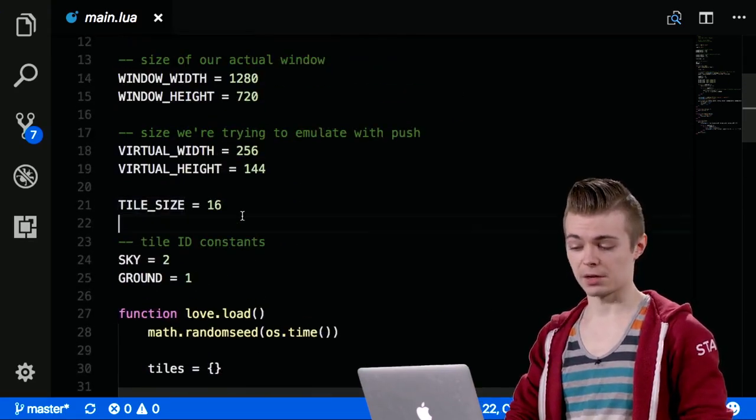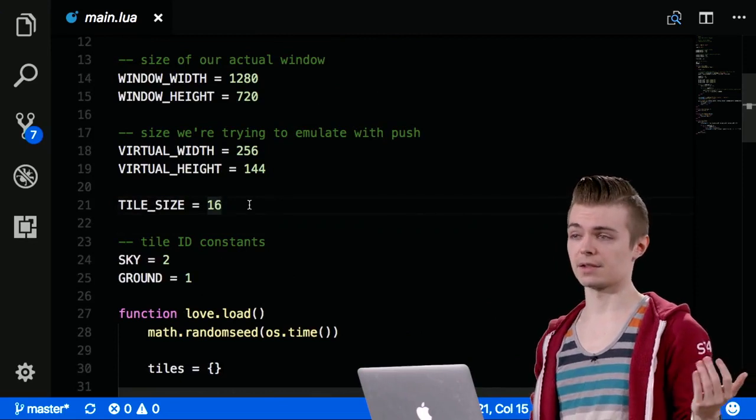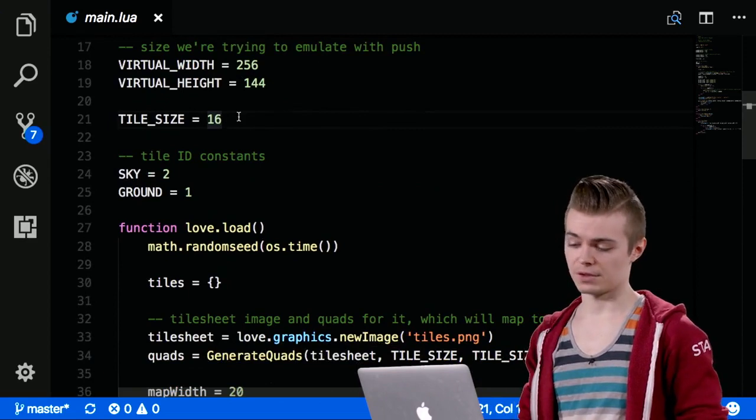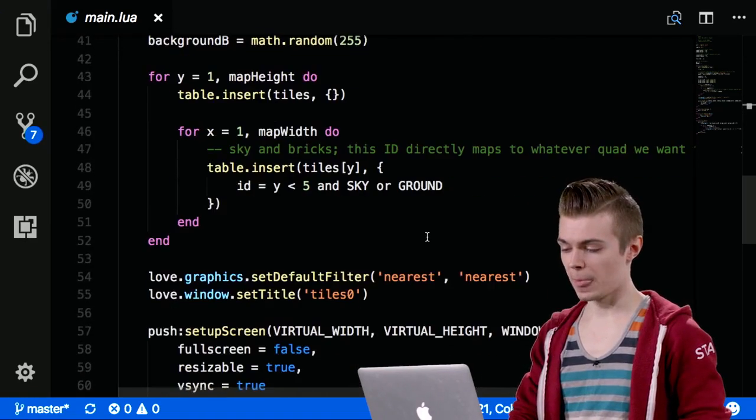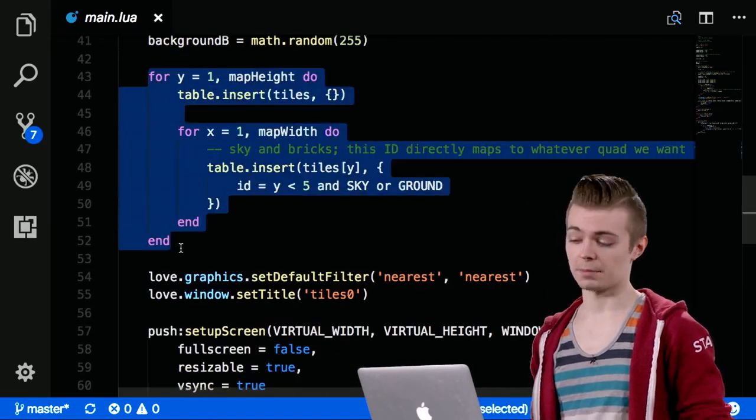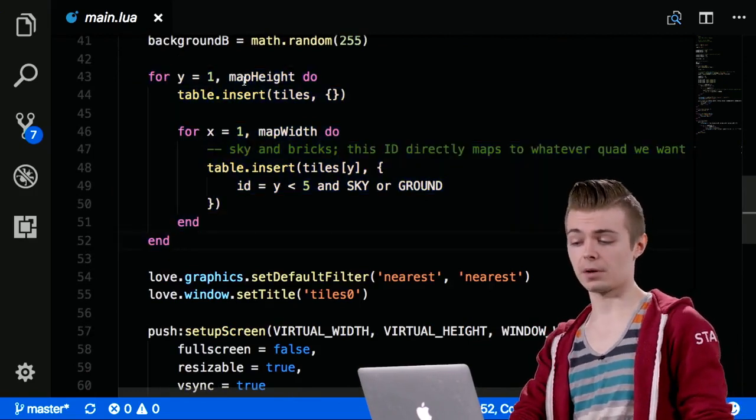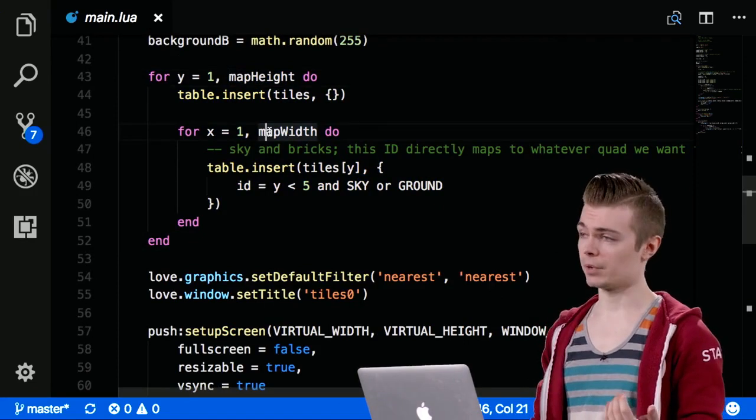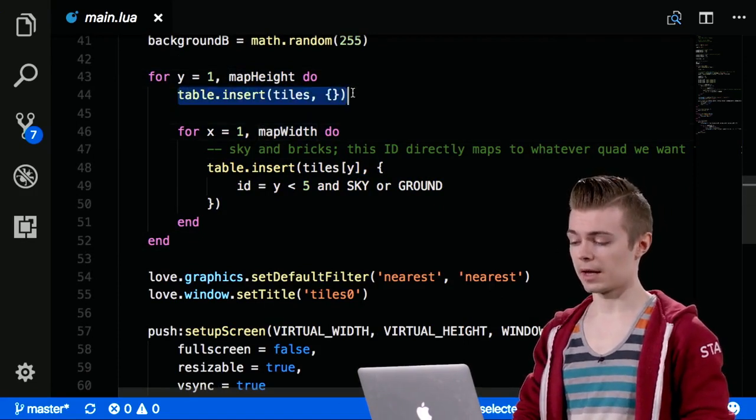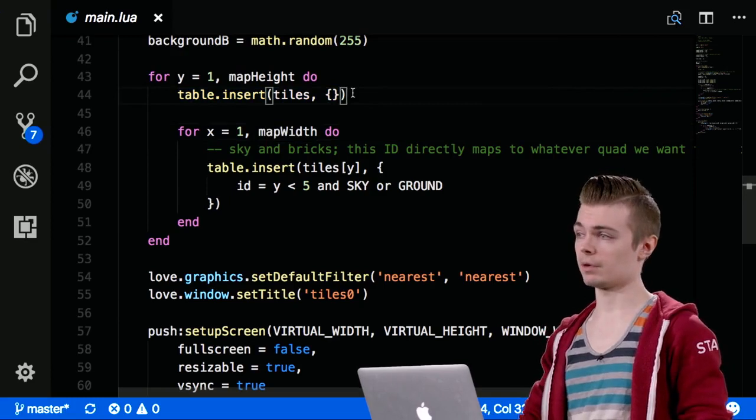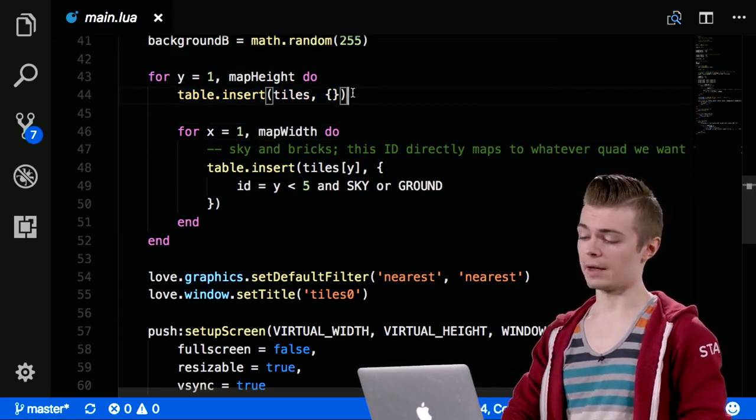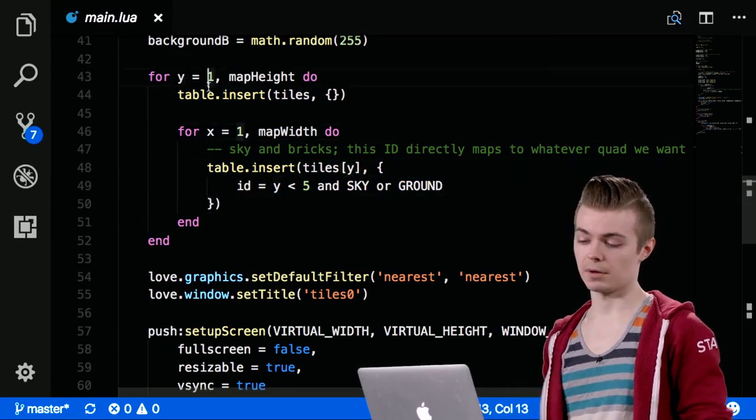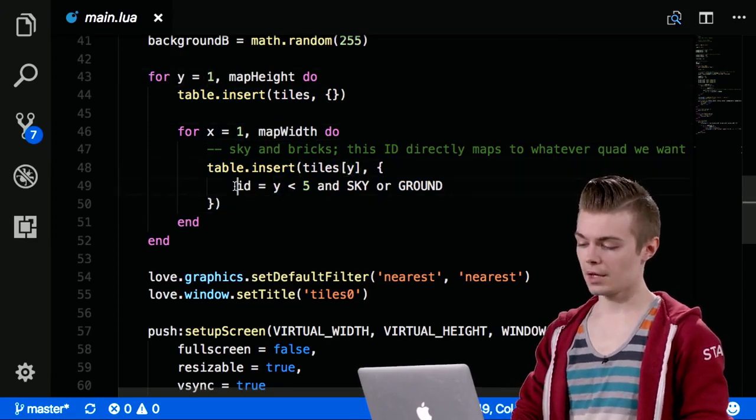It's good practice just to make your tile size a constant. So our tile size in this entire lecture is going to be 16 by 16. And since they're symmetrical, we just pass in tile size. And then here is where we actually end up spawning the map. So nested for loop, y gets 1 to map height, x gets 1 to map width. Just insert, remember we have to insert a blank table into the base table that's going to act as our current row. And then in that row, we're just going to add a small table at tiles y, because y is going to be our current row, an ID.